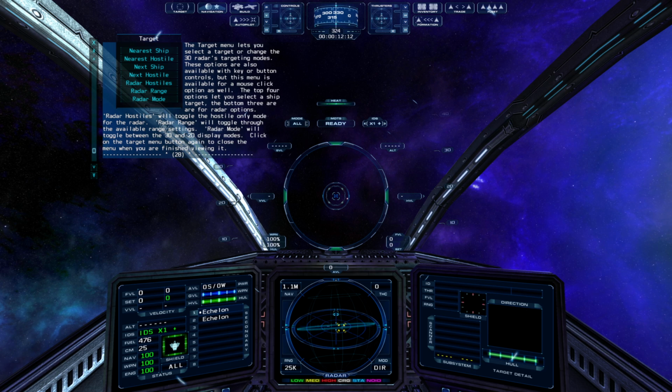Radar hostiles will toggle the hostile only mode for the radar. Radar range will toggle through the available range settings. Radar mode will toggle between the 3D and 2D display modes. Click on the target menu button again to close the menu when you are finished viewing it.